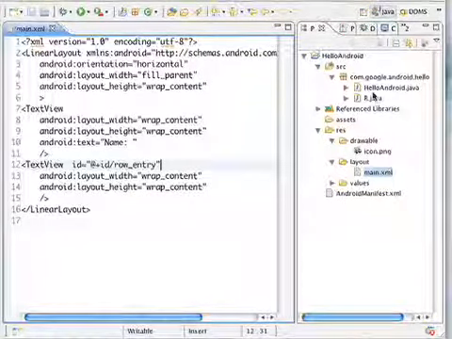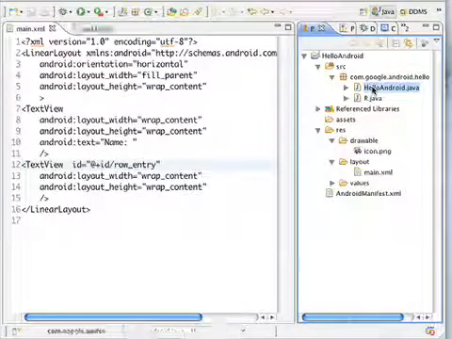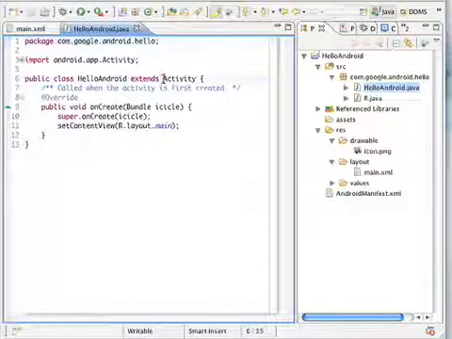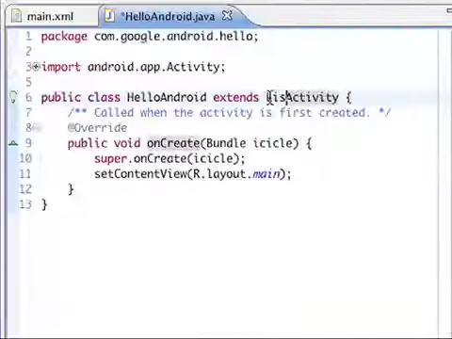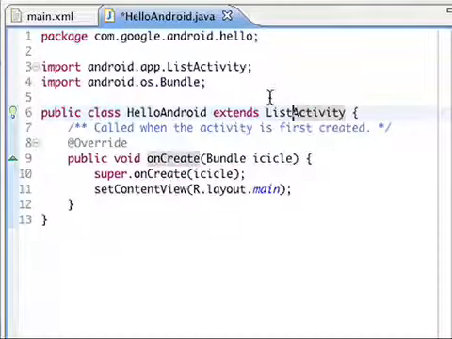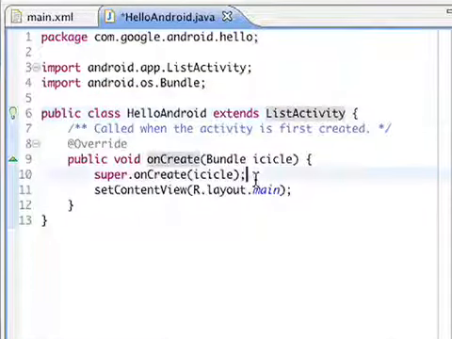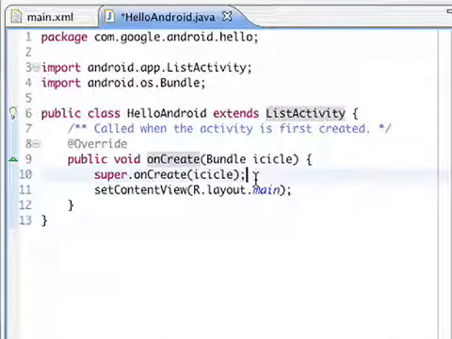The first thing that we need to do is come up here to the Hello Android class. Currently, it extends the class activity. We actually need it to extend a different class called list activity. List activity is a convenience subclass that really just says, I'm going to display list-oriented information. And it's got a whole bunch of useful methods that we can take advantage of for this application so that we don't have to write them ourselves.